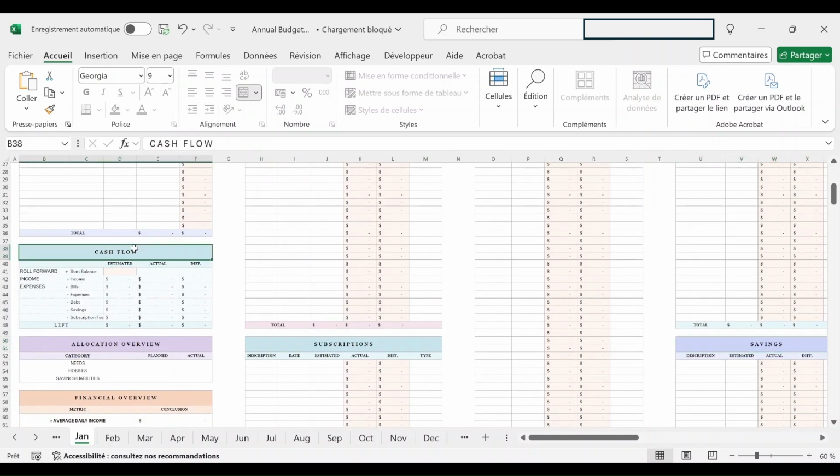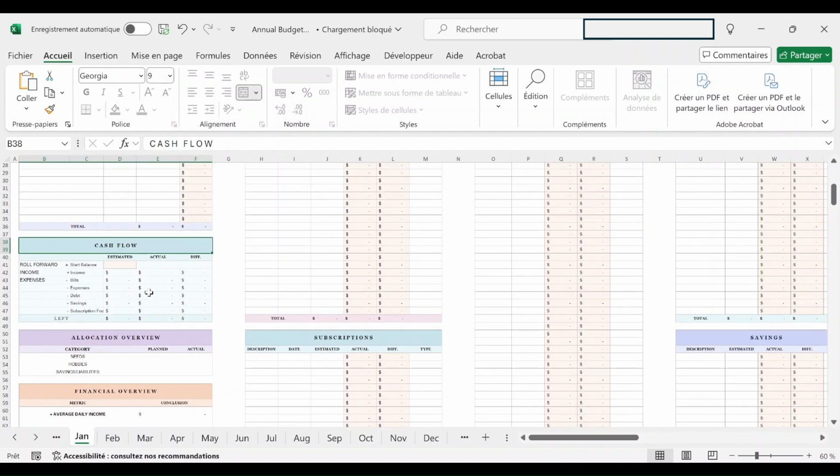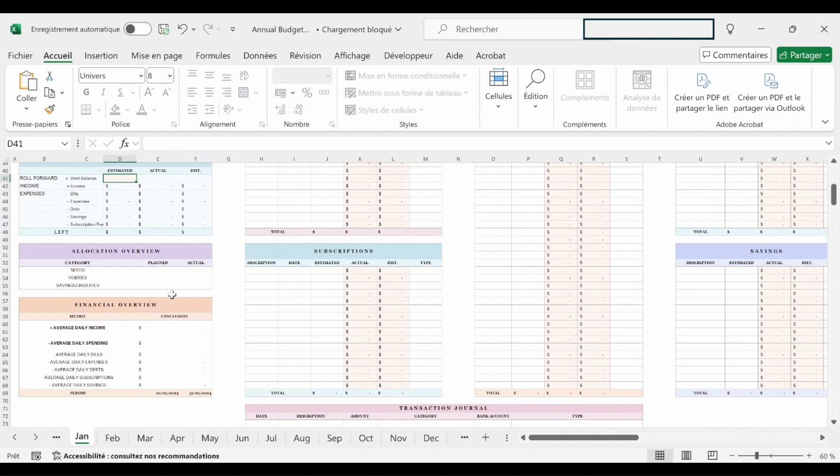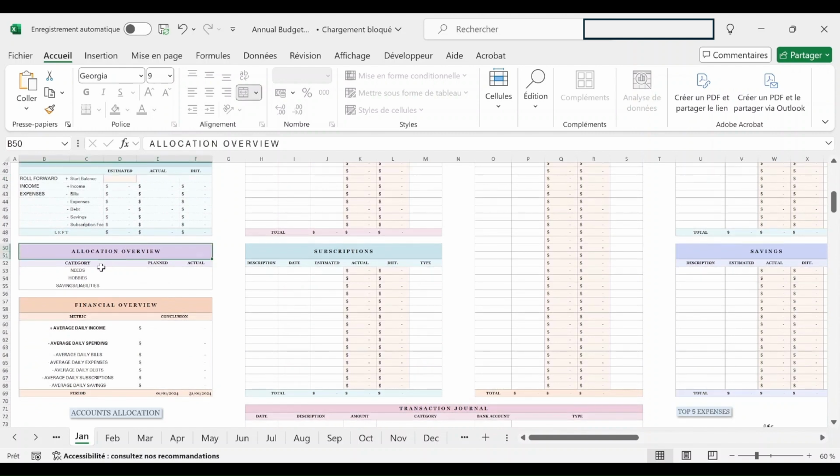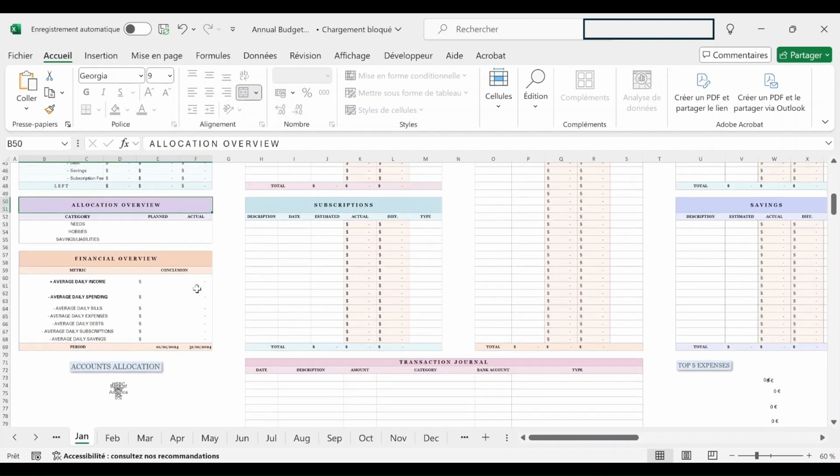The cash flow table below automatically updates as we enter our budget information, giving you an overview of your planned versus actual spending and earnings in each category. This table also includes a starting balance field, which you'll need to enter manually. Further down, you'll find an allocation overview for your needs, hobbies, savings, and liabilities. Below that is the financial overview table, where you can track your spending habits over a specific date range.